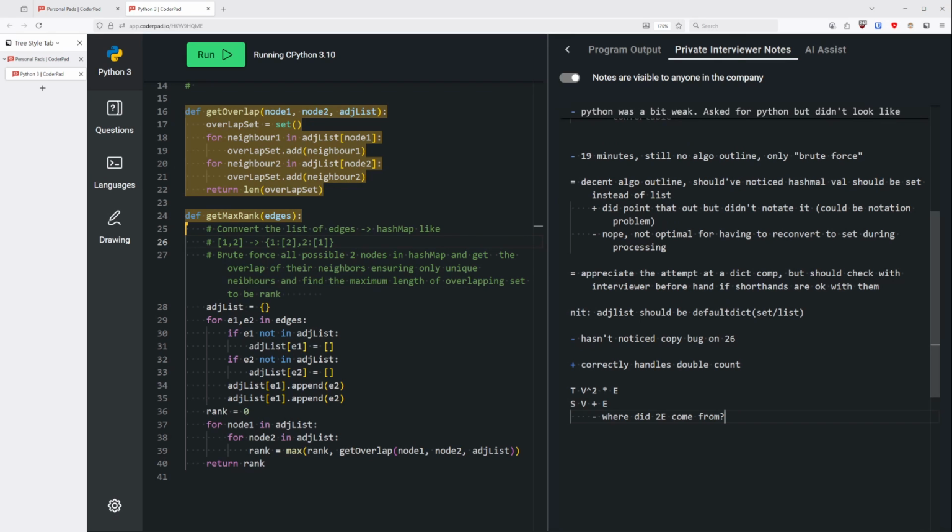Could you explain where the 2E comes from? So the 2E comes from, basically you have an overlap set, right? You're creating a hash set where you're going through each of the edges of a node, right? No, wait, let me think. No, actually, it will not be 2E. Sorry, my bad, I misunderstood. It will not be 2E.